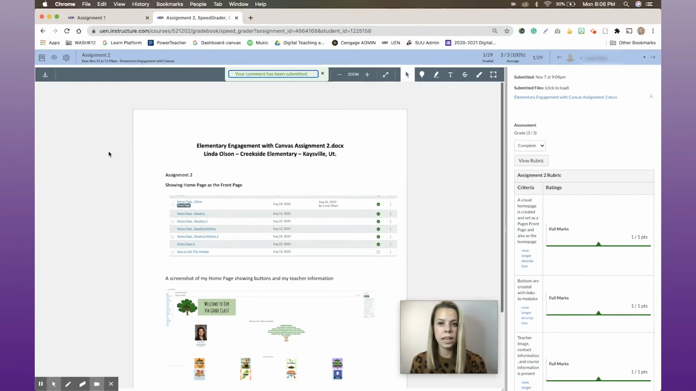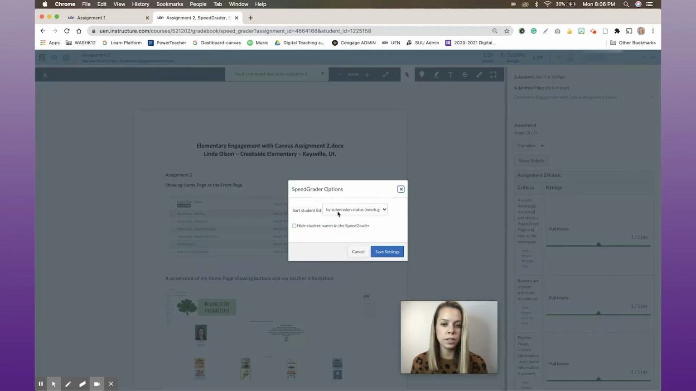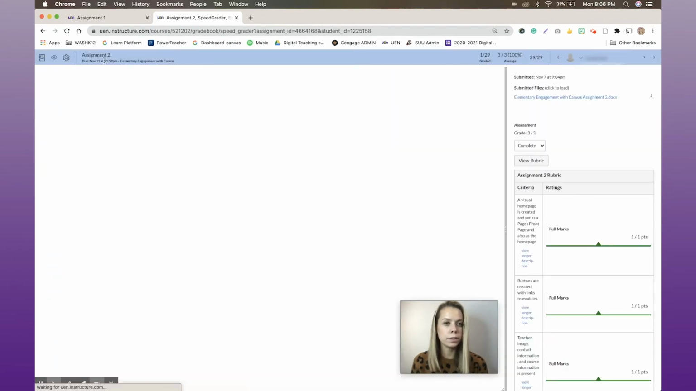Okay, the other thing is how we're looking at this in SpeedGrader. So from the top left, I've got post or hide grades. So if I want to hide the grades so that students don't see them yet, I can do so. Under the settings, I can hit options and I can sort the list by students alphabetical, by the date they submitted, or the submission status. I like the submission status because I like to stay on top of my grades so that I can see what student needs to be graded. But you can change it to whatever you want.